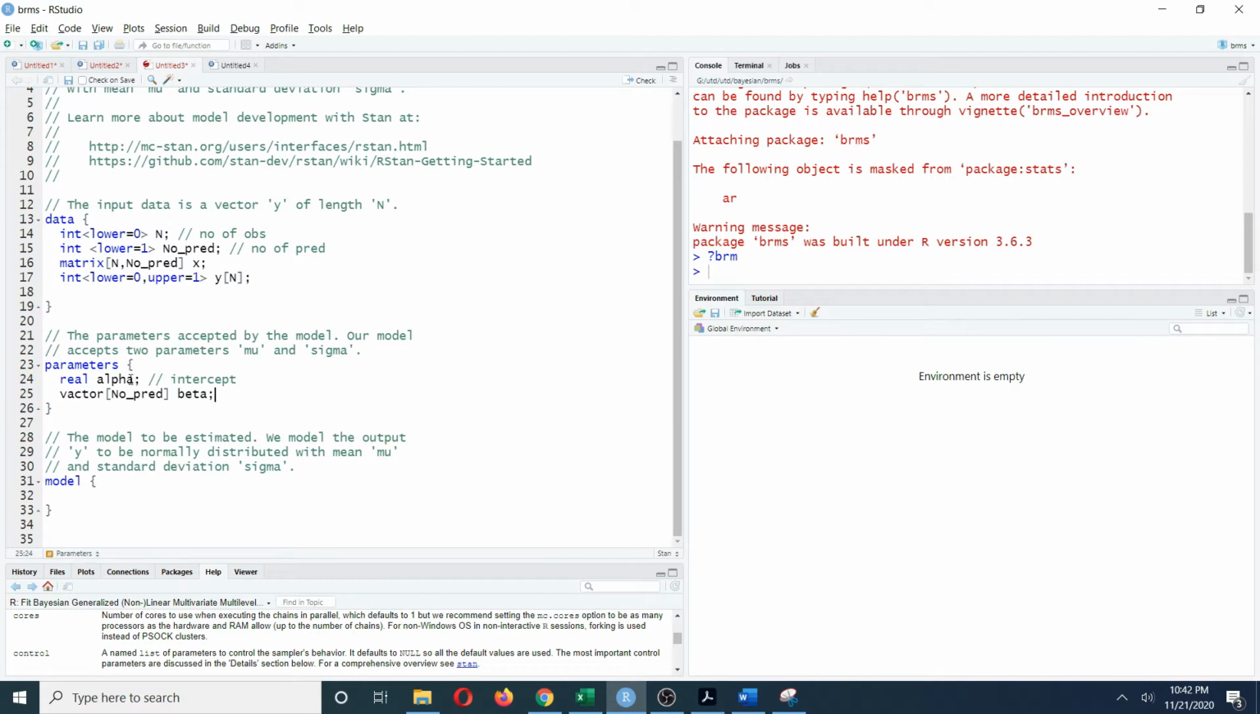Where this intercept is a real-numbered parameter, and this beta is my regression coefficients, where the regression coefficients is a vector where the dimensions of this vector will be equal to the number of predictors.